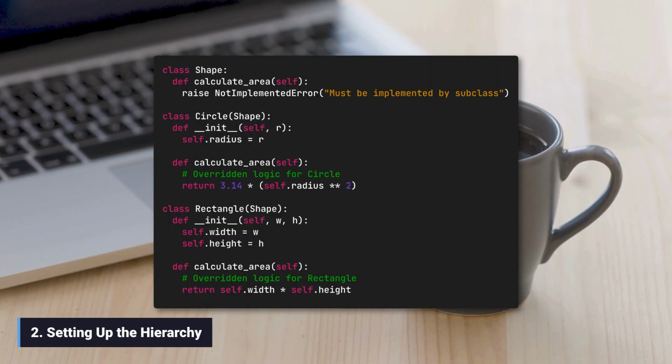2. Setting up the hierarchy. We define a parent class, Shape, with a general calculate_area method. The two child classes, Circle and Rectangle, both inherit from Shape and override this method, providing their own specialized area calculations. The Shape method is never intended to be run. It's just a placeholder.